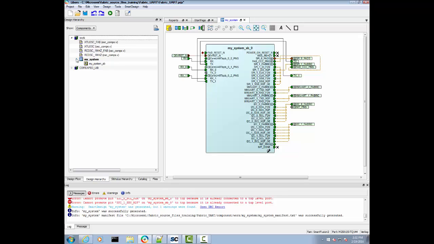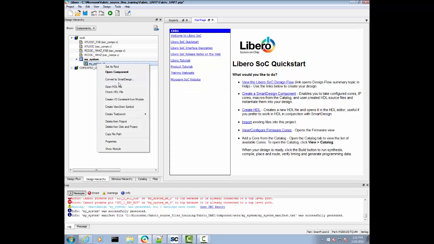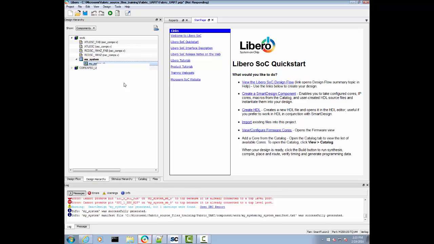The other thing that I could do, just so you can see what System Builder did, is I'm going to close this, and I'm going to go over here to my system_SB. This is what System Builder created. And I'm going to right click, I'm going to say convert to Smart Design. And when I convert it to Smart Design, it's going to open it, and you'll see all the components that were put in.